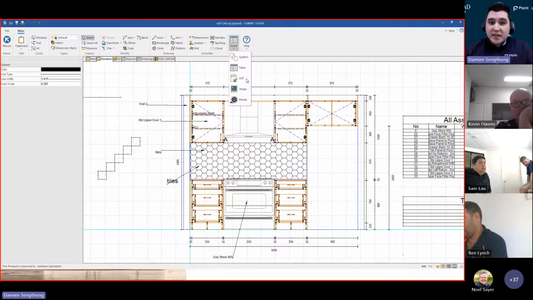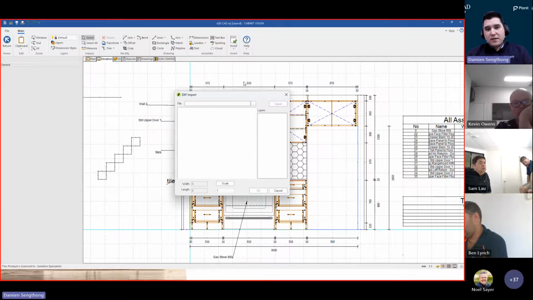After insert, we have DXF. Now, this is a very commonly asked question. Can we import DXFs into Cabinet Vision? We can, but DXF import is predominantly used if it's a 2D layout, so not a 3D. So if you have a DXF file that is like a 2D layout, like with some CAD lines, you can import the file through here.